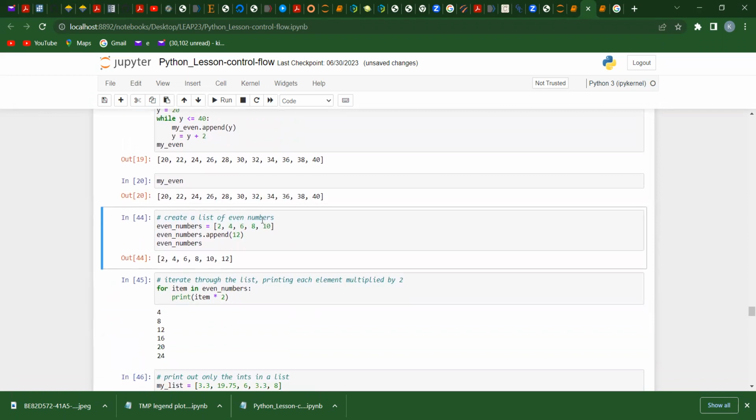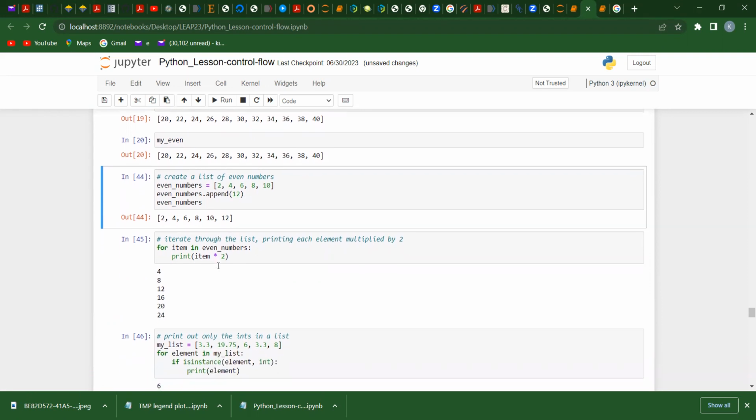So let's look at this. Create a list of even numbers. I think I've even added it here. So we have even number equal to 2, 4, 6, 8, 10. Even underscore number dot append. Now, can you see how they append 12 without typing it? Can you see that? So that's the way. Iterate through the list, each element multiply by 2.